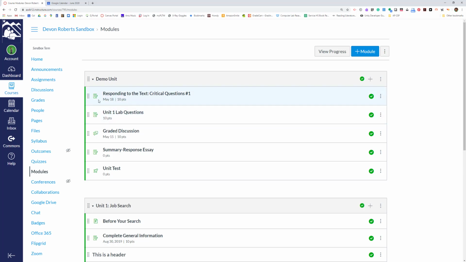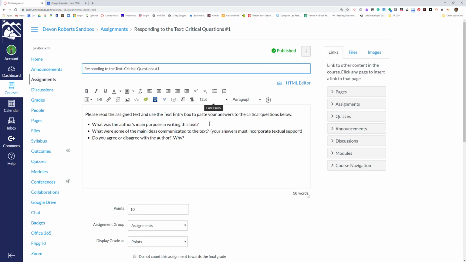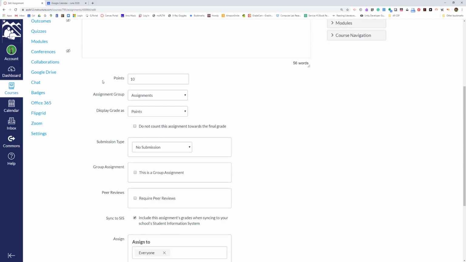So if you're in module view, and we're taking a look at responding to the text here, critical questions number 1 assignment, you can see it's got a date and it's got points. So that's a good sign. It's got a title, the date, and points. So the only thing we need to really check is to make sure that it has the sync with SIS box checked. One way to get to that is by clicking the assignment, using the edit button with the little pencil icon, clicking edit, and then scrolling down, you should see assignment details.